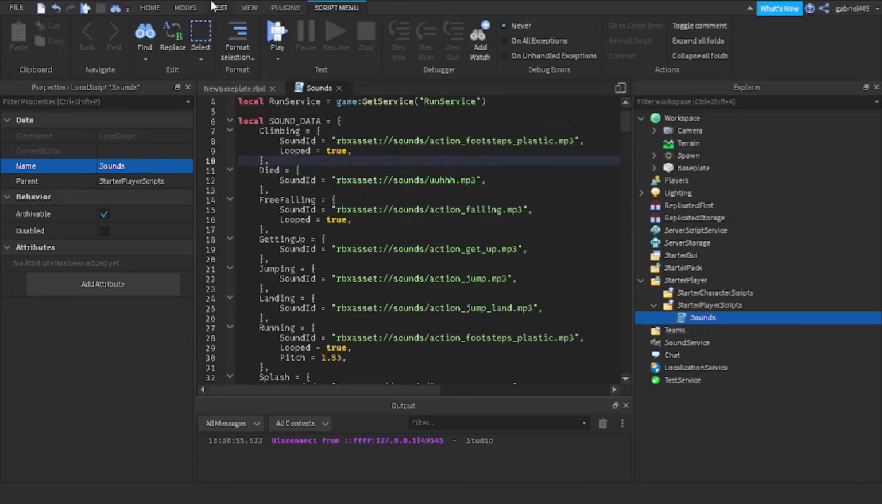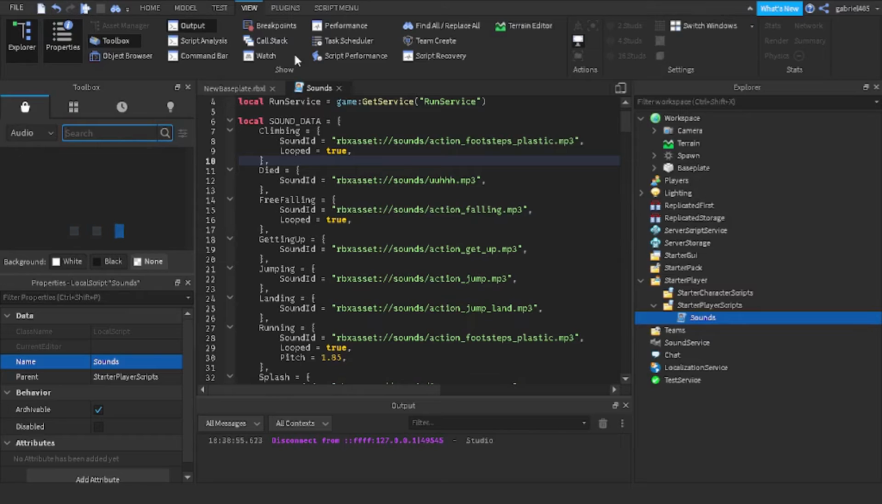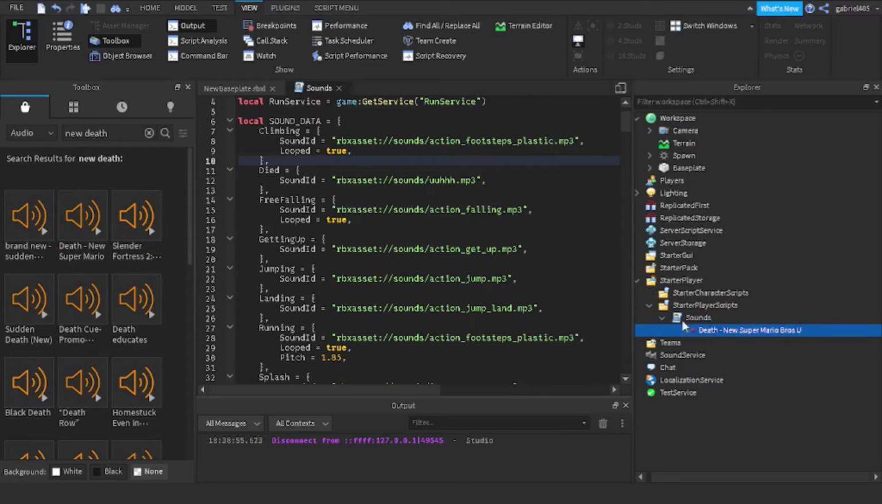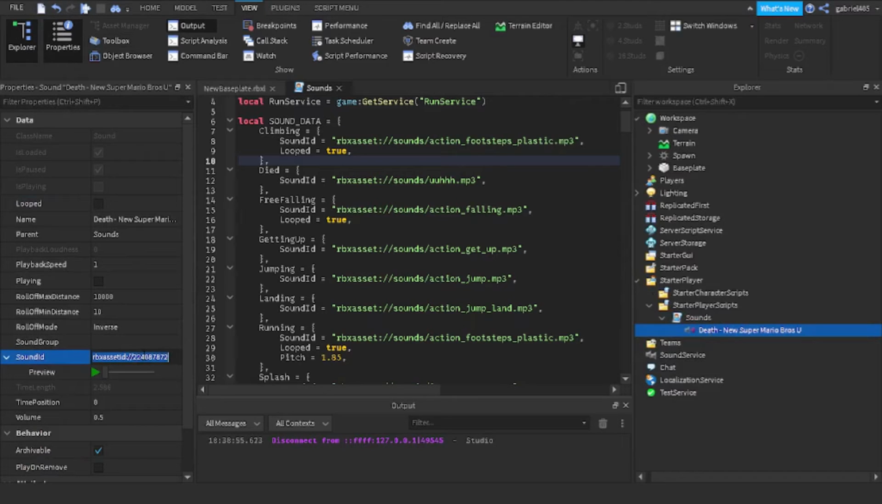So let's just get a random sound from the toolbox, and we'll just switch it in right now. So we're gonna search up sounds, and we'll search up new death. Search it up. Alright, we're gonna be the Mario death sound. So we're gonna get the death sound ID. So let's go into properties, get the sound ID, copy it, and then we're gonna paste it inside of these quotation marks. So let's just paste it right there. There you go. We just rewritten it.